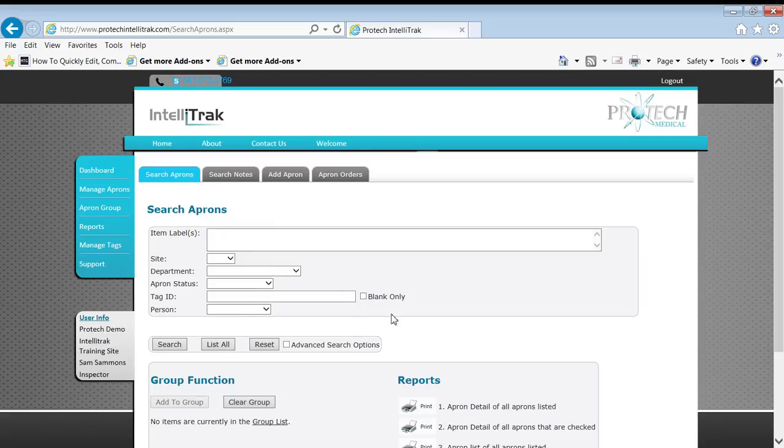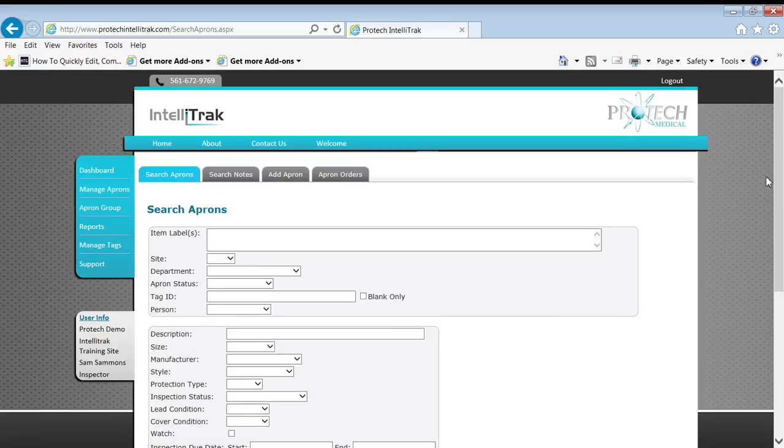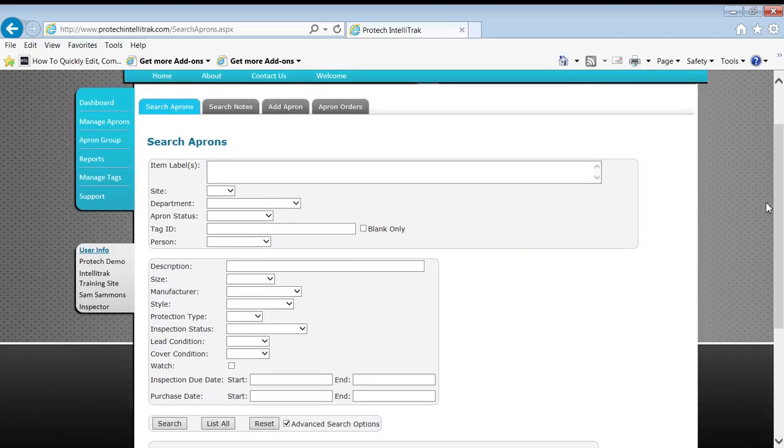Well, what if that's not enough? What if those aren't enough fields? Well, we've got advanced search here that we hide because you don't maybe need it every day. So you click on that checkbox and a whole other set of fields opens up. So you can search on something in the description, if you've populated and used these sizes, or some of these other apron characteristics, manufacturer and style and stuff.